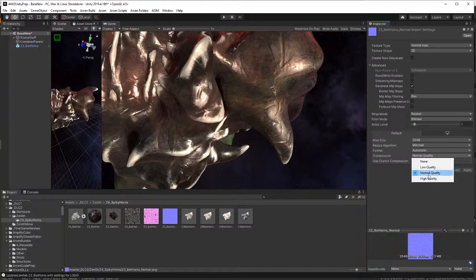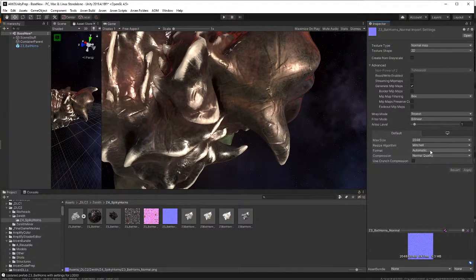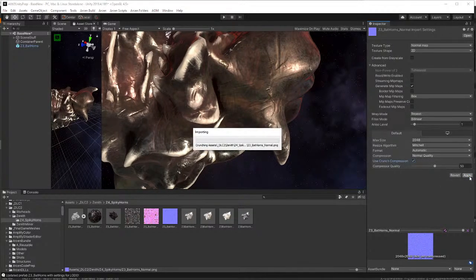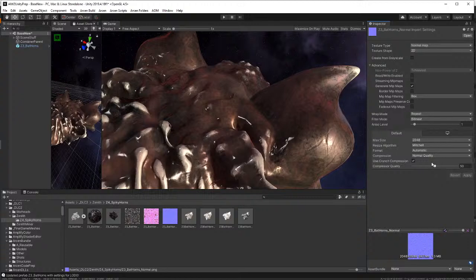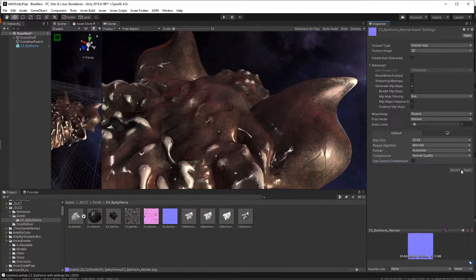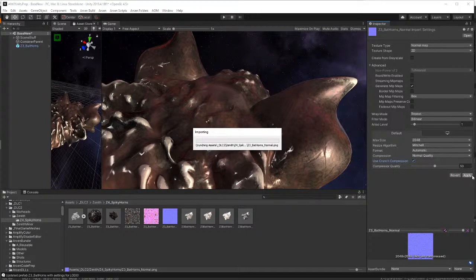What if I use a high quality compression? And that makes it BC7 for Windows, which is not any better for my purposes. Crunch compression, I don't understand. Oh, wow. Jeez. We'll just knock it out of the park there. Crunch compression, why don't you? I can't tell a visual difference. We went from 5 megs to 1. Good lord.